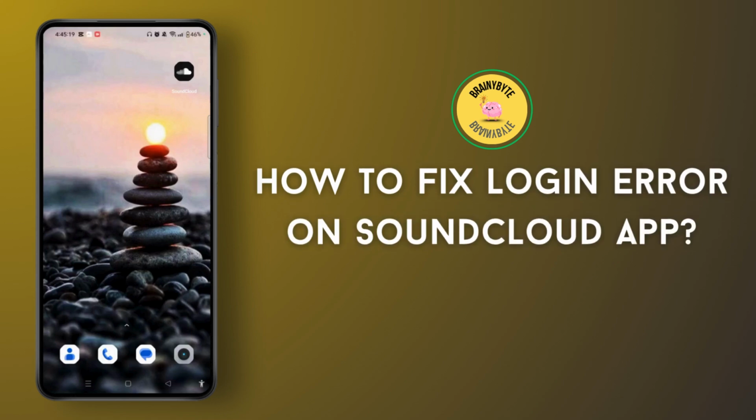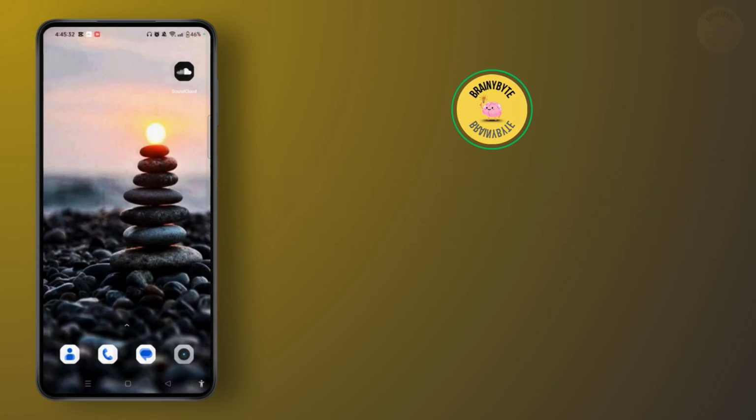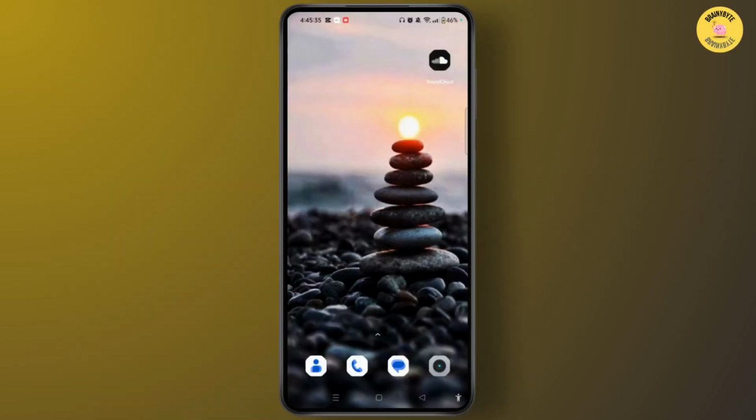How to fix login error on SoundCloud app. This error usually happens due to network issues, account setting problems, and incorrect credentials. First of all, you need to change your IP address.